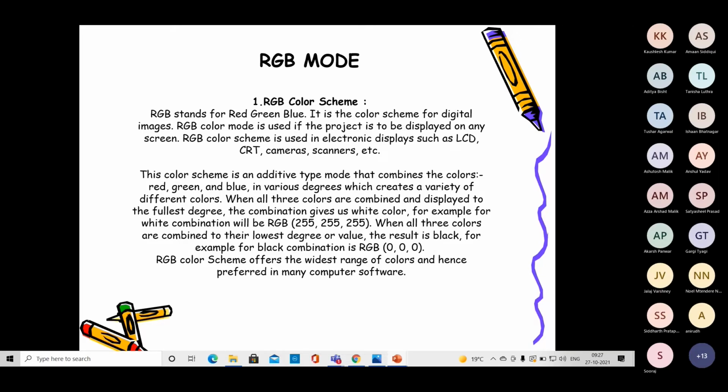When all three colors are combined and displayed to the fullest degree, the combination gives us a white color. For example, the white combination in RGB is when we mark it 255, 255, 255. When we do practical work in Photoshop, we can find it. We put the value of red 255, green 255, and blue 255. So we find the white tones. It is converted already into a white color.